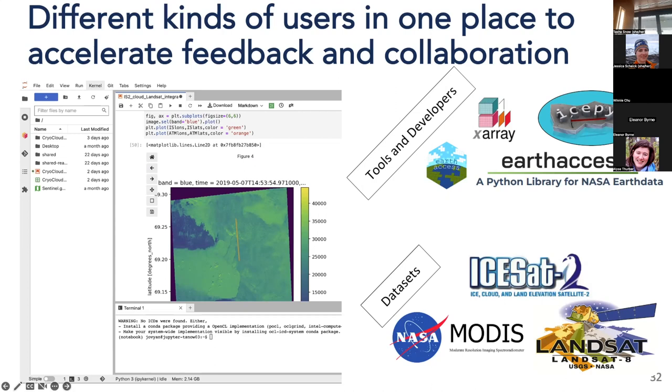And so what ends up coming out of this is you get something like this. This is a notebook that we ran with Landsat data. It's got ICESat-2, Landsat, and MODIS data that you open up in one place, and it's coming straight out of the cloud streaming. We're also using tools like Xarray. IcePyx is the ICESat-2 tool. EarthAccess is the NASA tool. All of those things in one notebook.